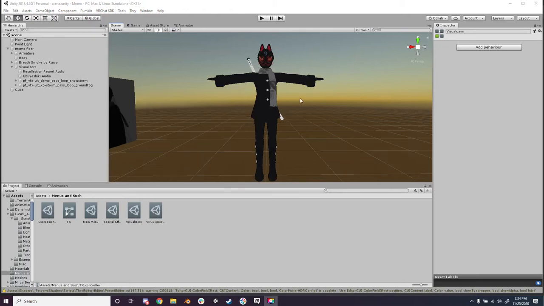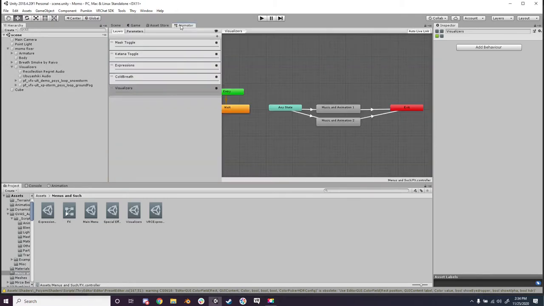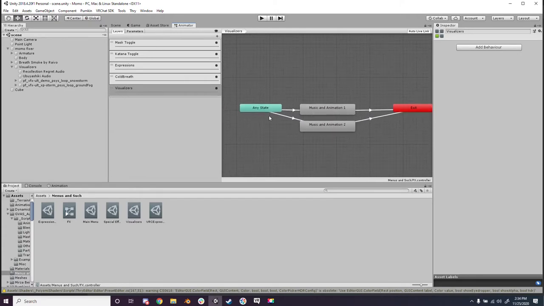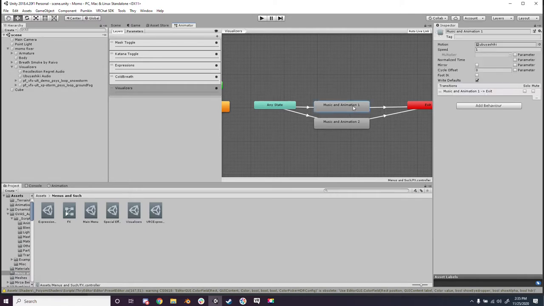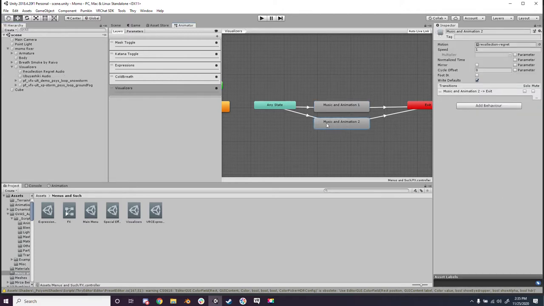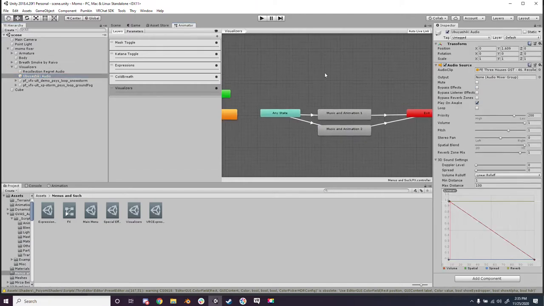So here's the avatar, and I have two things set up here. We have music and animation 1 and music and animation 2. When music and animation 1 plays, you see snow falling, and one of these should play. And when music and animation 2 plays, snow falls again, and this plays. You can only have one of them going at a time.